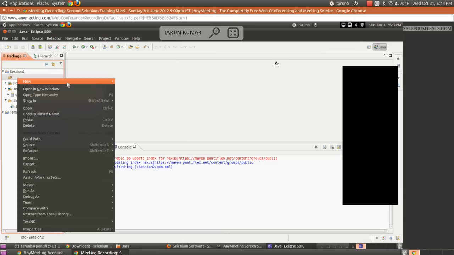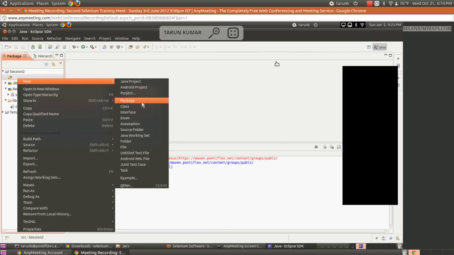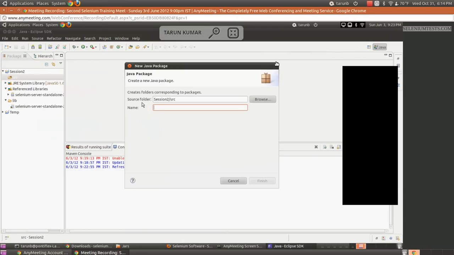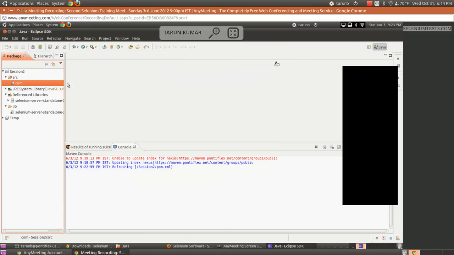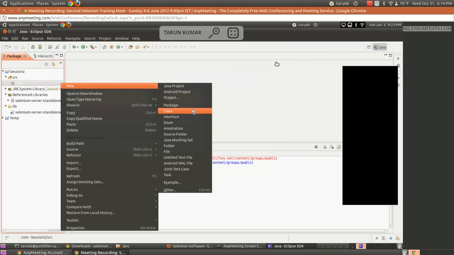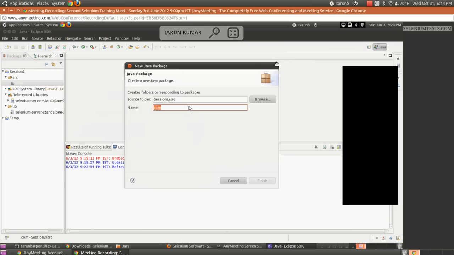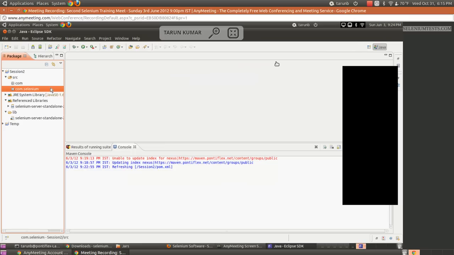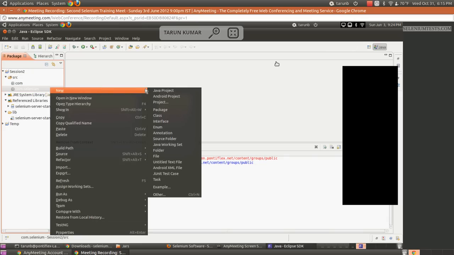Okay, so we have this package src here. So let's create a new package. We'll write a small test at this point. I am going to name it com, and we'll create one more package within this, named selenium. So we have the com.selenium package. This is usually a convention followed in Java packaging, that you have the domain name and the company name, so that your classes are unique. And let's create a new class.